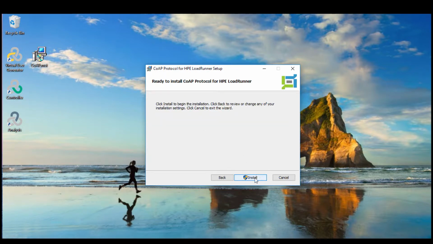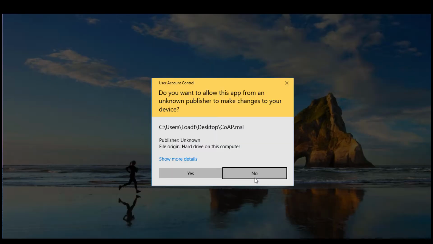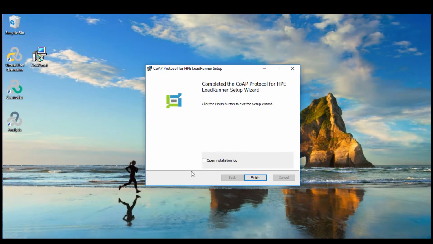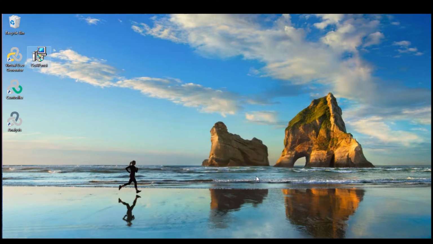Now we're ready to actually install the files. Depending on the UAC controls that you have in place for your Windows operating system, you may get this pop-up screen. You may not, and it may go ahead and install it just like you saw there. Optionally, you can look at the installation log if you'd like to see it at the end. For the purpose of this video, I'm not going to do that, so we're going to select Finish. That's really all there is to it.